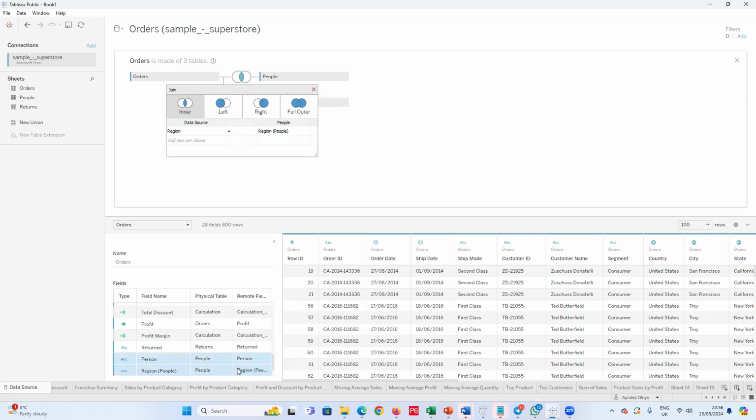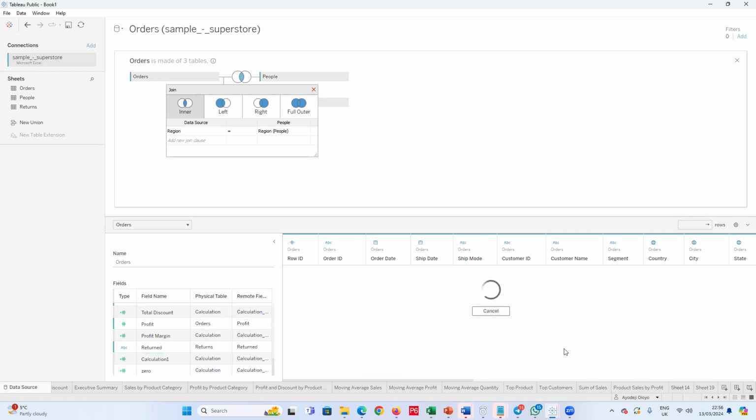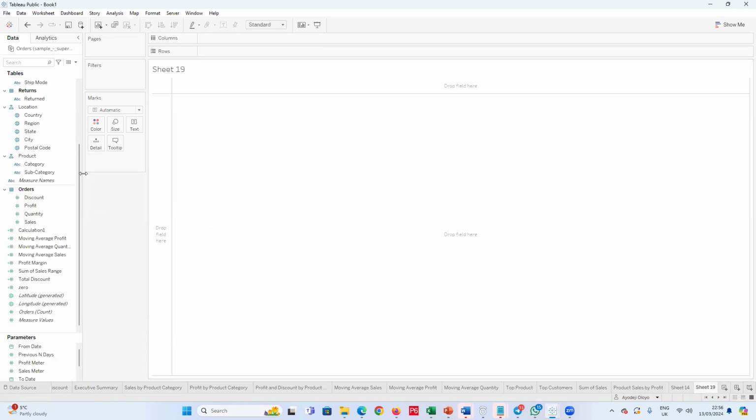So what you can do is come here. You can hide region for people like this. So if you go to a new sheet here, you can see now that we have return.